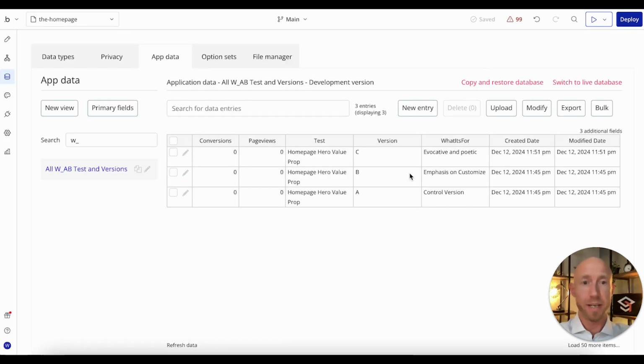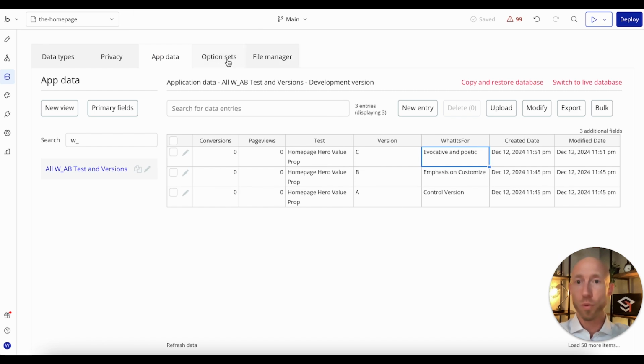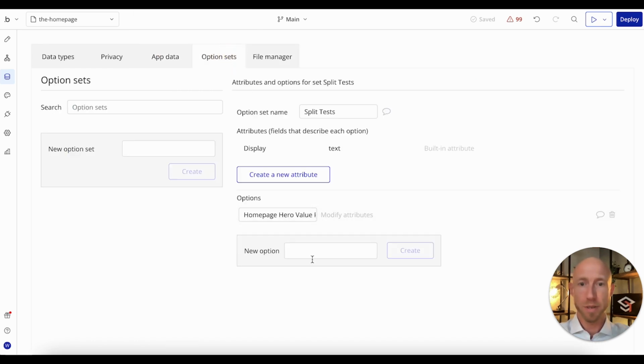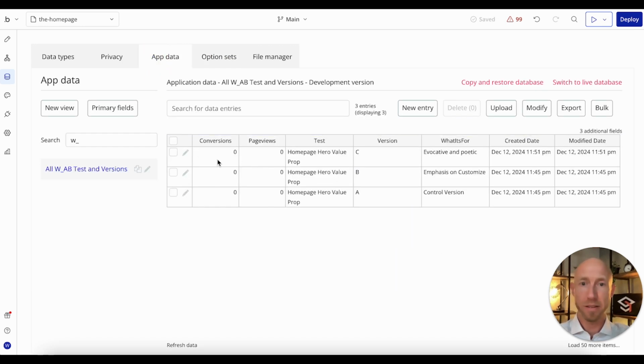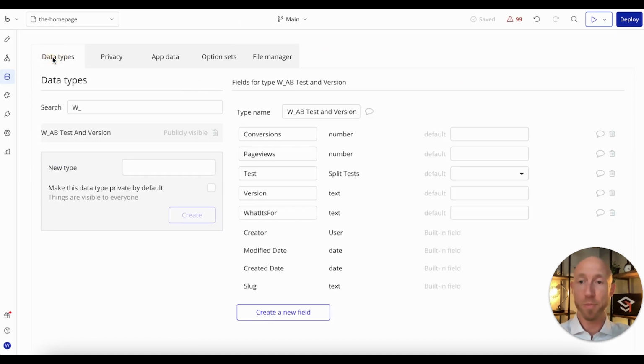And then with all of these set up here, basically the difference is now A, B, and C for the version. The control version, we're going to have one that's an emphasis on customize, and then one that's evocative, poetic, or whatever for this phrasing here. So that's going to be our 3 tests. So if you were to set up future tests, you would just simply add another option and call it test 2, for example. And then you would create the 3 versions here and assign test 2 to whatever versions that you create.